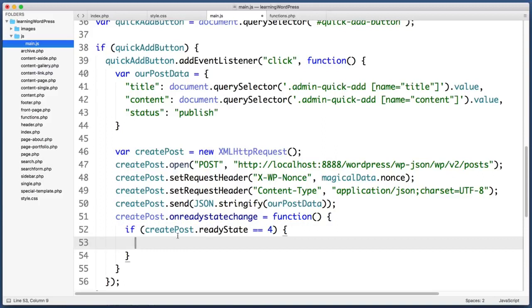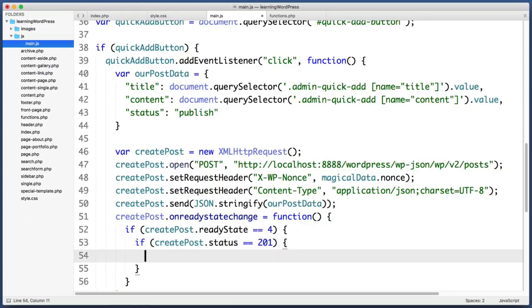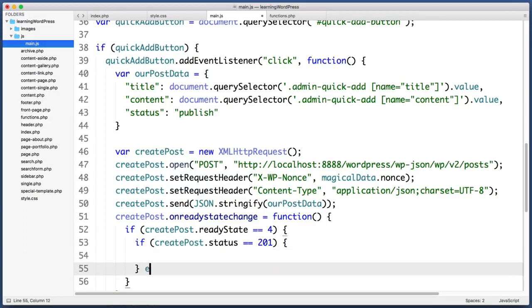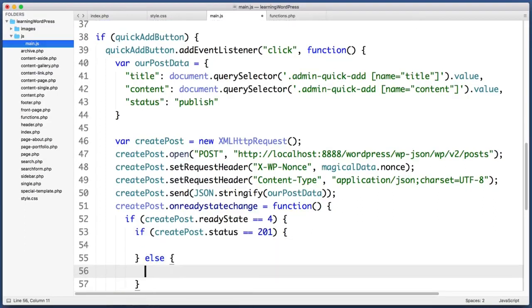So once it completes, then we want to run another if statement to see if WordPress successfully created the post or if it ran into an error. So we can check that by saying create post, we want to look at the status property. And WordPress will return a value of 201 if it successfully created the new blog post entry. Okay, so if that's the case, we'll do one thing, but else, otherwise, that means we ran into an error.